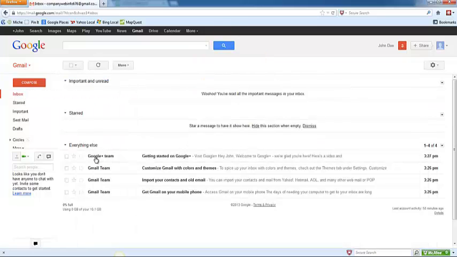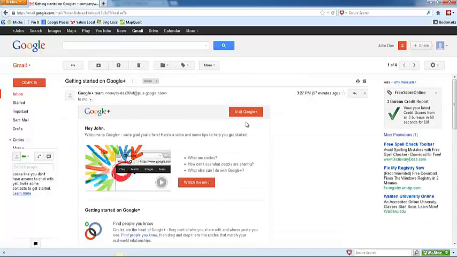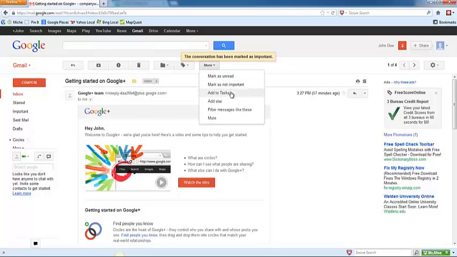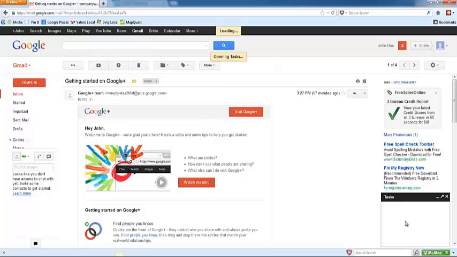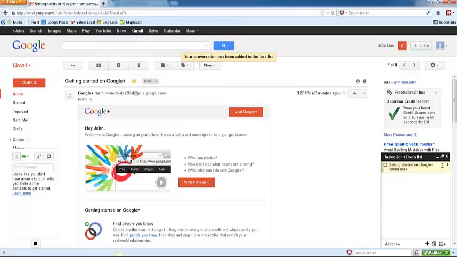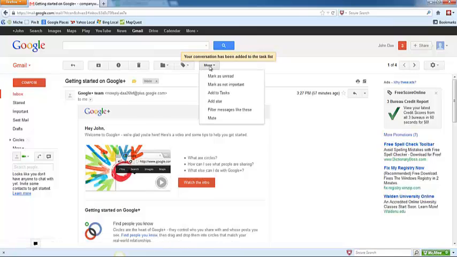Here I said I was going to show you how to do another type of filter. So if you open an email you can click more, and here you can mark things as unread or important. If you mark it as important, this will add a little yellow tab next to it. You can create a task from this. You can create a task list down here, and that will be connected to this email specifically.